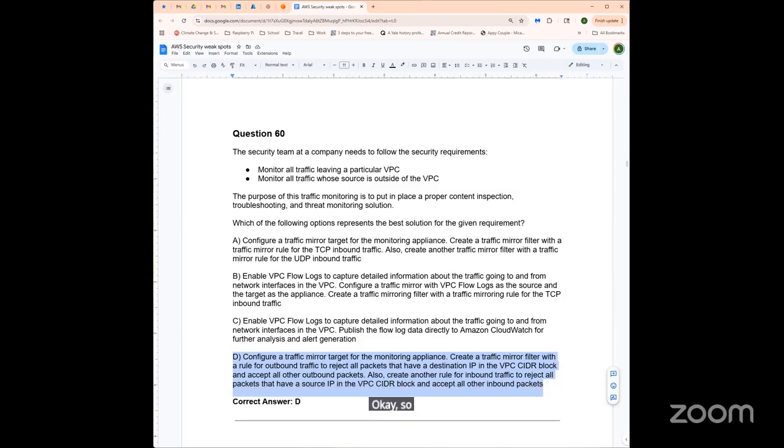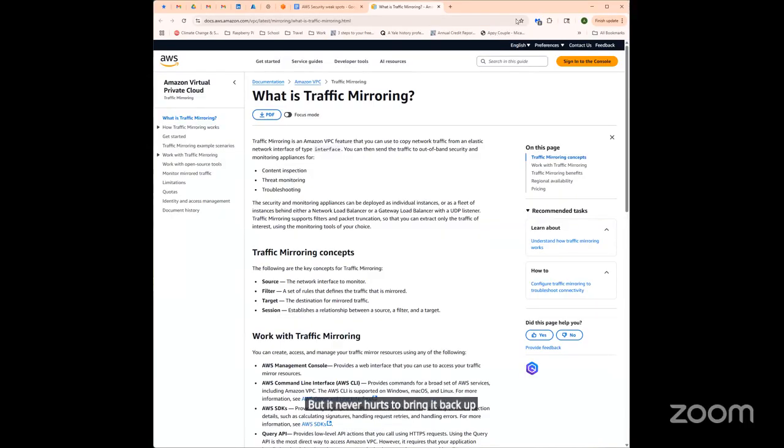Okay, so VPC traffic mirroring allows packet level capture, so that's deep packet inspection, by duplicating traffic from an elastic network interface to a monitoring appliance. So this filter lets you exclude intra VPC traffic and include only traffic leaving the VPC, so that's outbound where the destination is outside of the VPC, or traffic entering from outside. That means traffic that's inbound where the source is outside the VPC. All right, and we went over that documentation a little bit earlier, but it never hurts to bring it back up. There's traffic mirroring, content inspection, threat monitoring, troubleshooting. Okay.